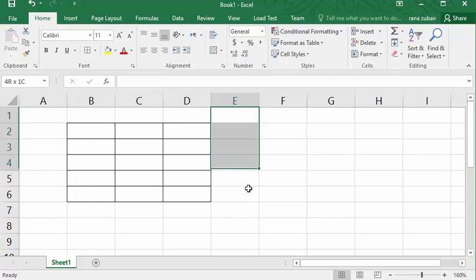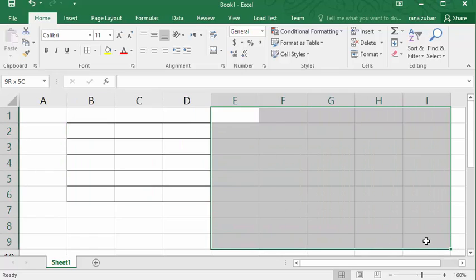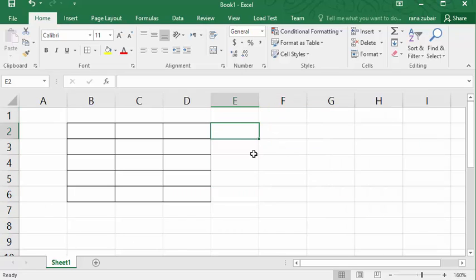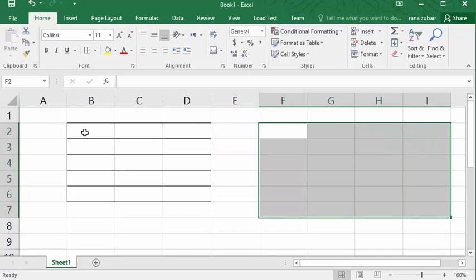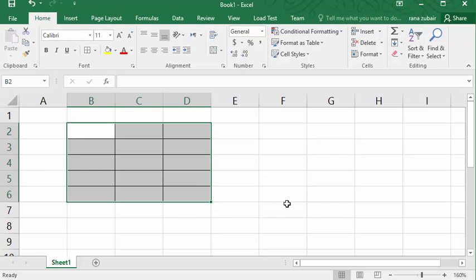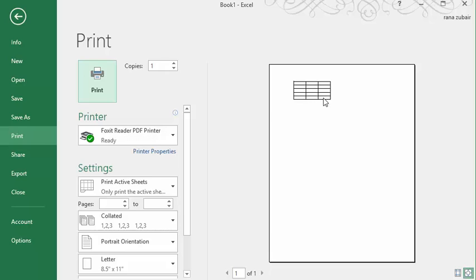Let me tell you one thing. The borders you can see here will not be printed on paper. Only the borders which are black will be shown on the print screen, like this one. The whole sheet is empty, but where we have applied the border is visible to us, but the other ones are not.